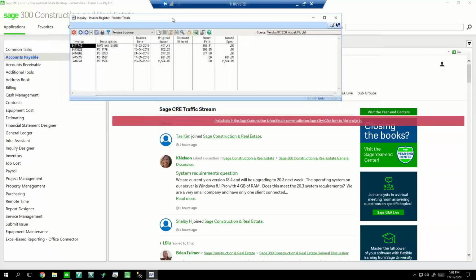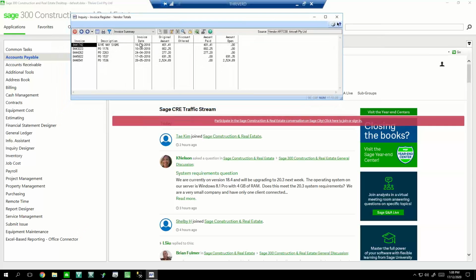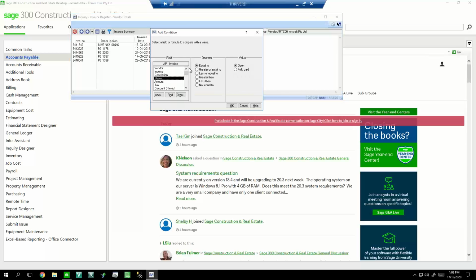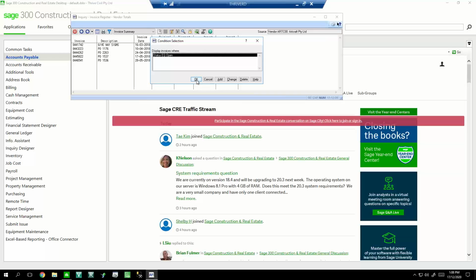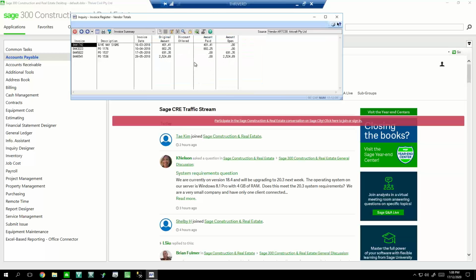Okay, so I've got this vendor here. The first thing I'm recommending you do is to apply a filter. Obviously this vendor doesn't have a great number of invoices, but you have a lot of history in there, you're going to have a lot of data, and you don't want to go searching for the invoice. So if you apply a condition straight away and say status equal to open, and OK to that, then you'll only see the invoices that have a status of open. All of the fully paid ones will drop off, and you'll only see the open ones.